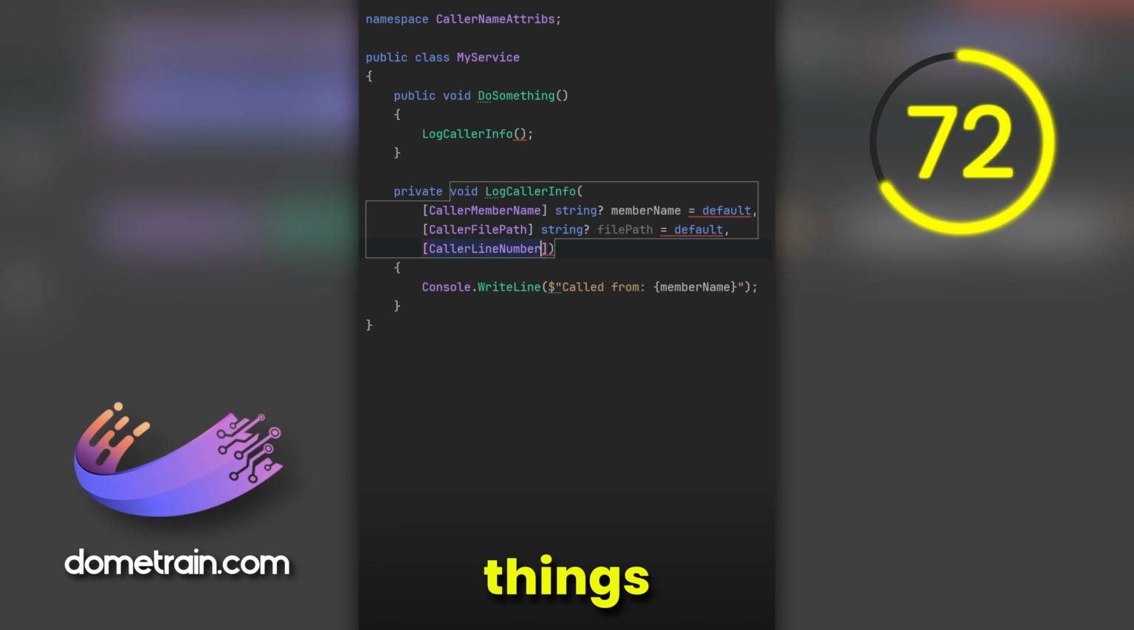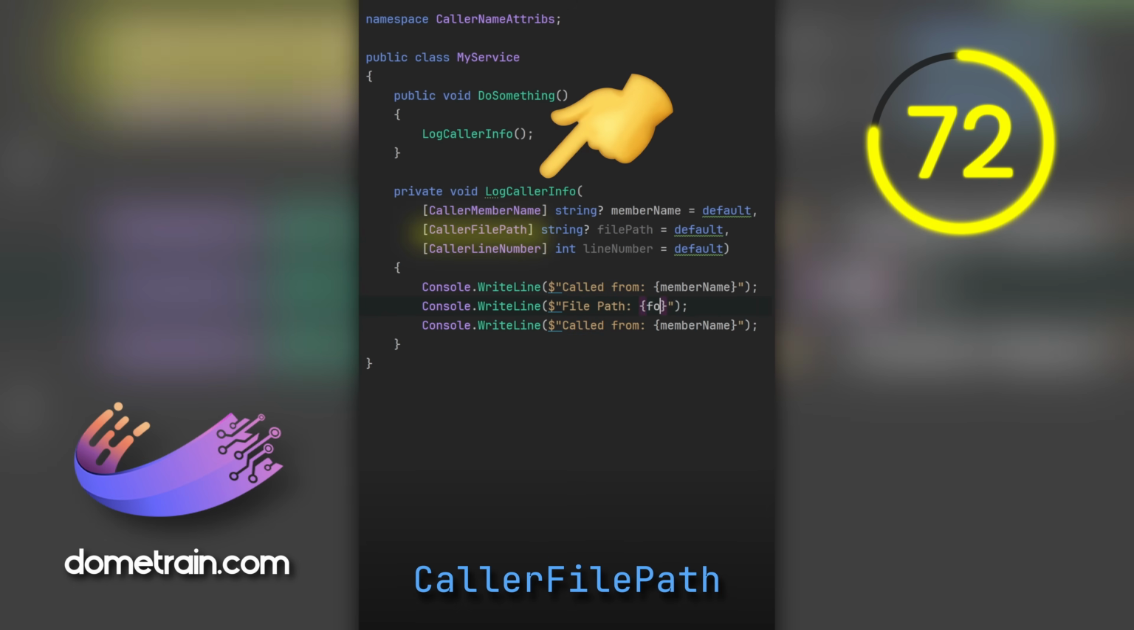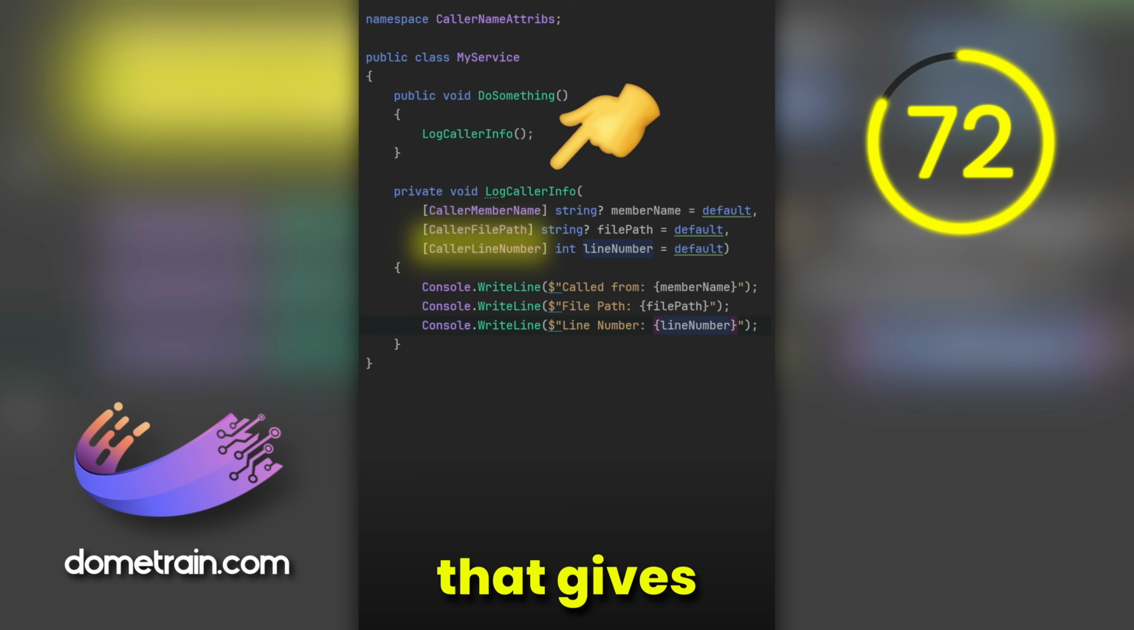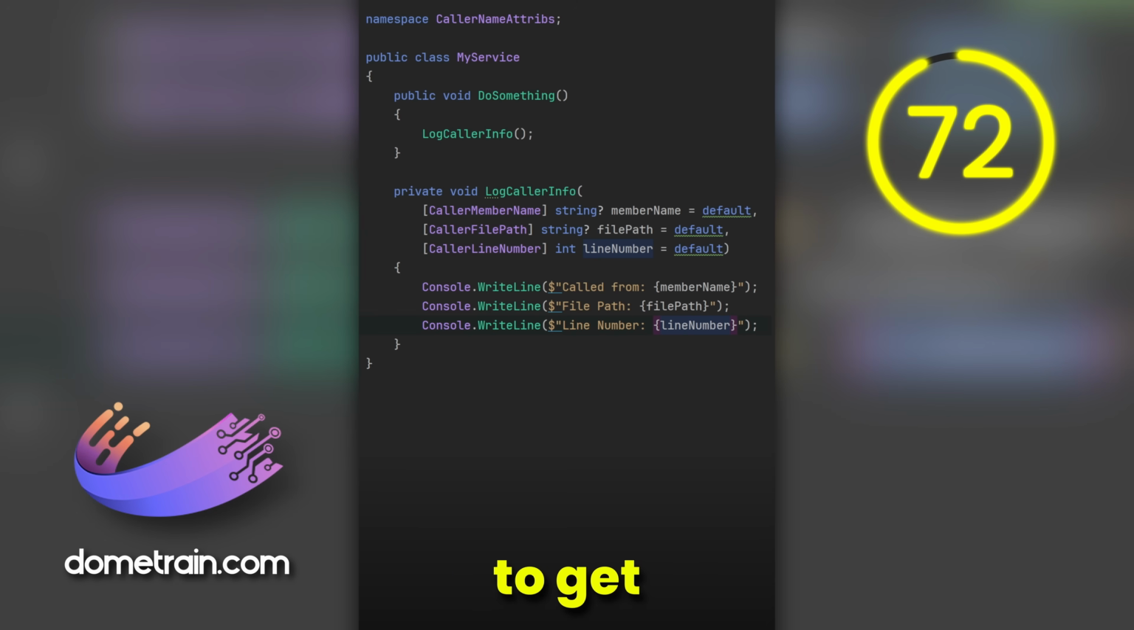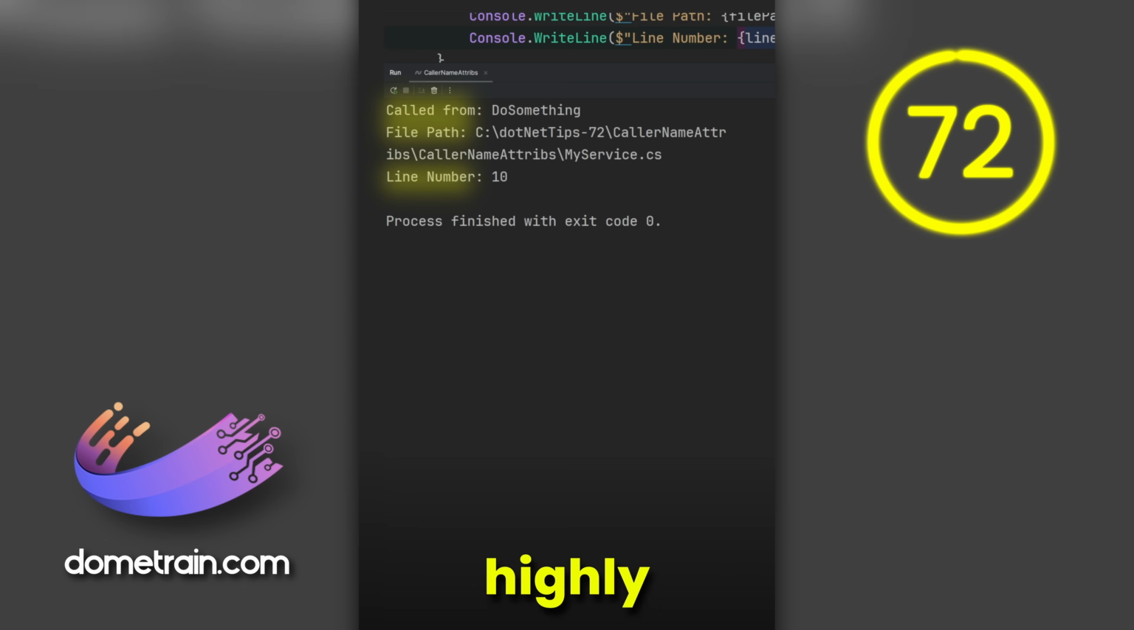It's perfect for many things like logging, property change notifications, as well as debugging. There's also caller file path and caller line number that gives you the file path and line number respectively. The caller attributes are great to get metadata without the use of reflection, so I highly recommend them.